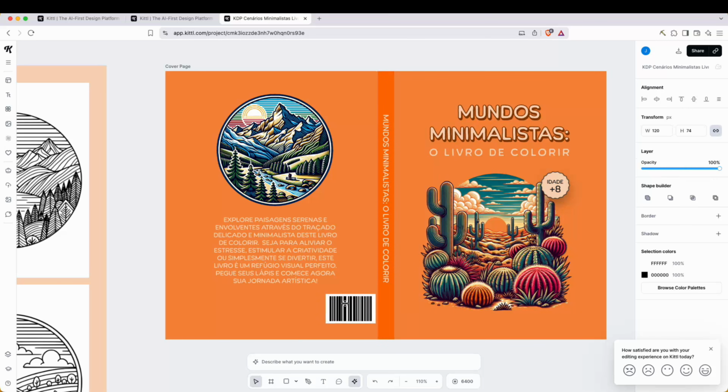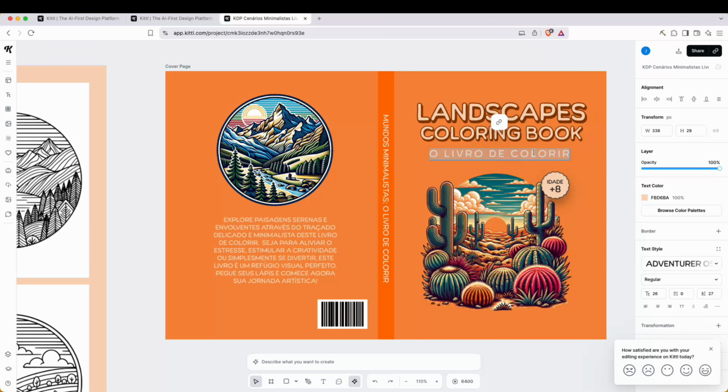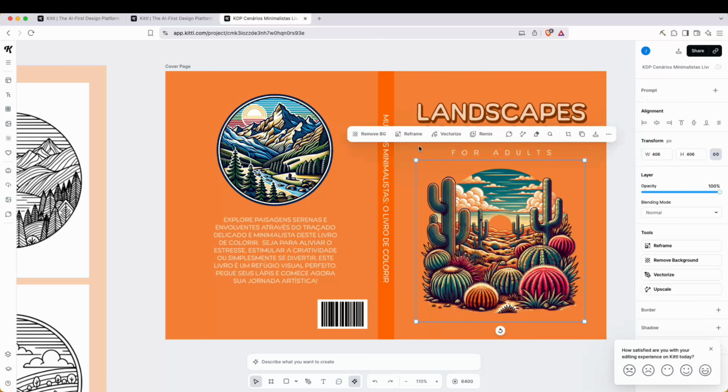For example, this barcode, you don't need this when you're uploading to KDP, but it already has placement here for your title. So you can change your title here. You could type landscapes coloring book. And right here, we could type in, for example, for adults or for whoever it is. And obviously going to change out the graphics here, some more things to work on, but obviously don't have to create it from scratch. And this is just a great way to get some inspiration for this coloring book.